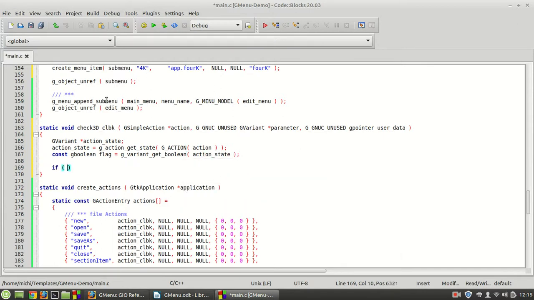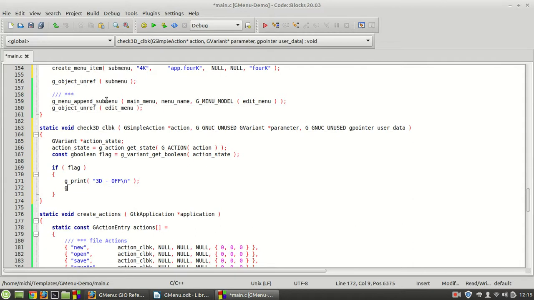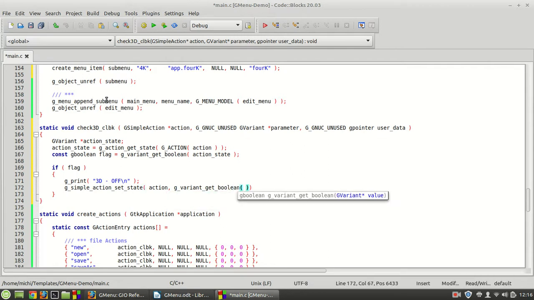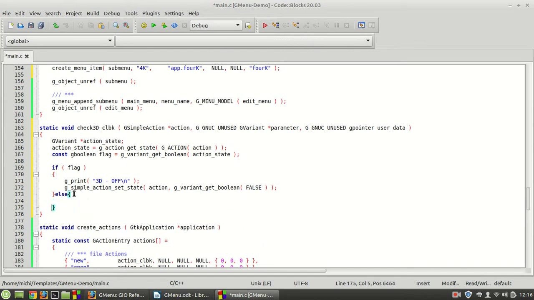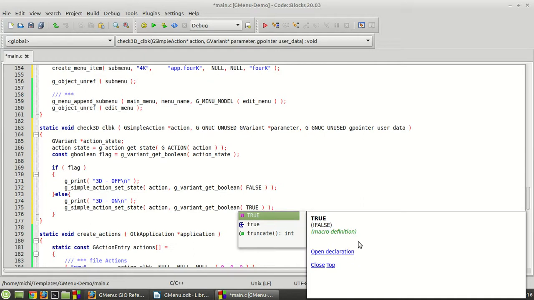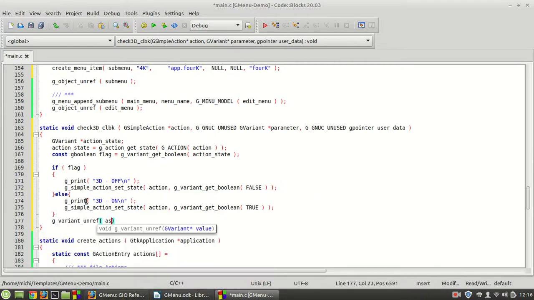Now because we have it, we can say if flag, if we have something, then g_print 3D off. We are basically setting it to off with g_simple_action_set_state and g_variant_get_boolean. It's needed because we need to set it to false. Boolean false. Okay, now let me copy else, 3D on. Well, basically we need now to set it back to true, isn't it? So now everything should g_variant_ref on the action state.